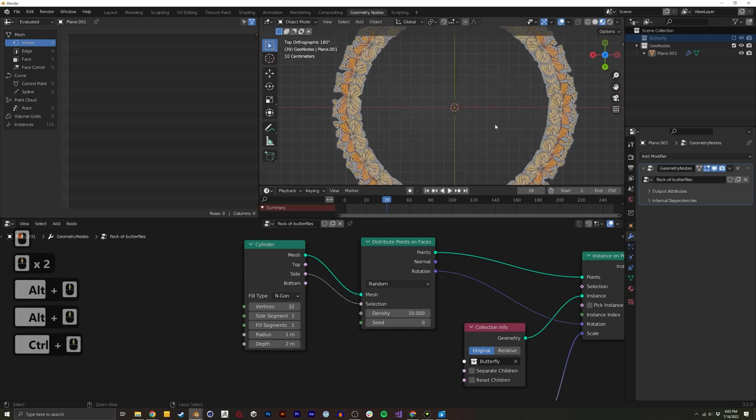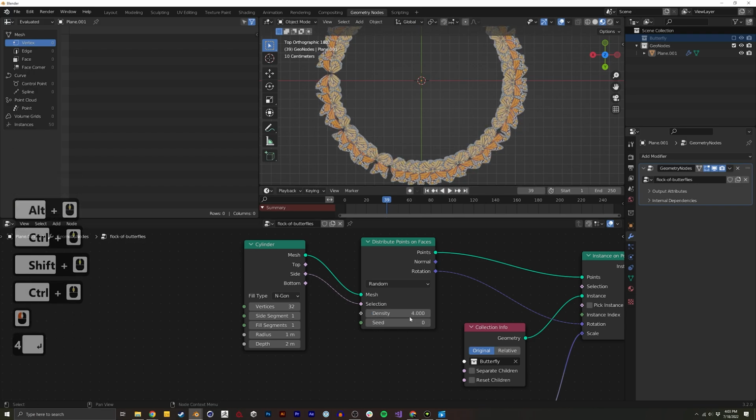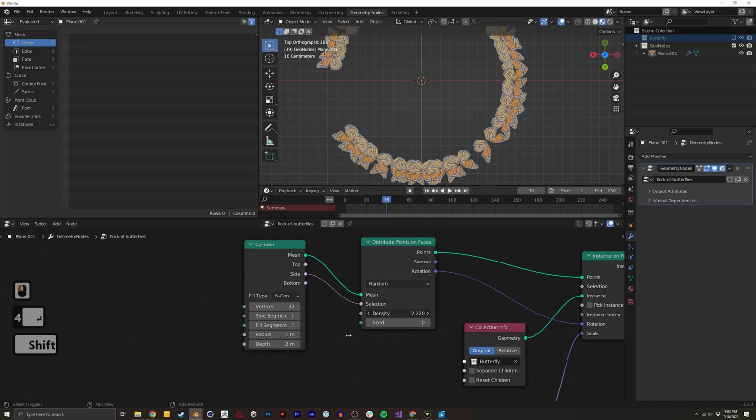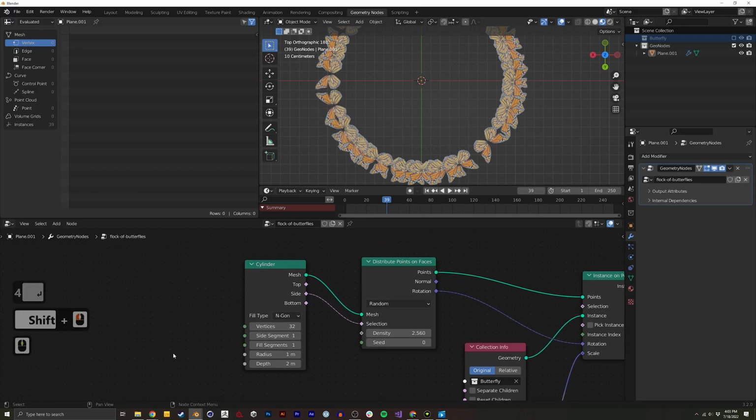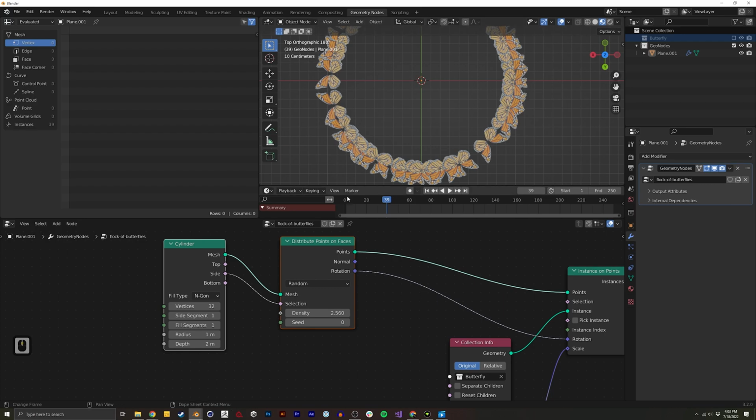So now you can see we have a lot of butterflies. Maybe I'll put this a little lower just so we can see what's going on a little better. And we don't want them facing outward. We want them facing a direction, either right or left along the cylinder. And we're gonna then have them spin around and animate a little bit.